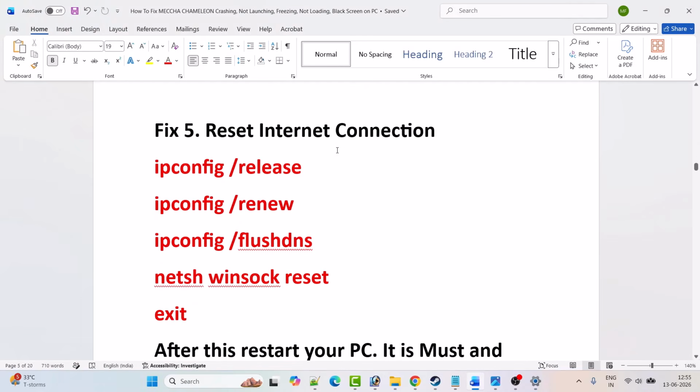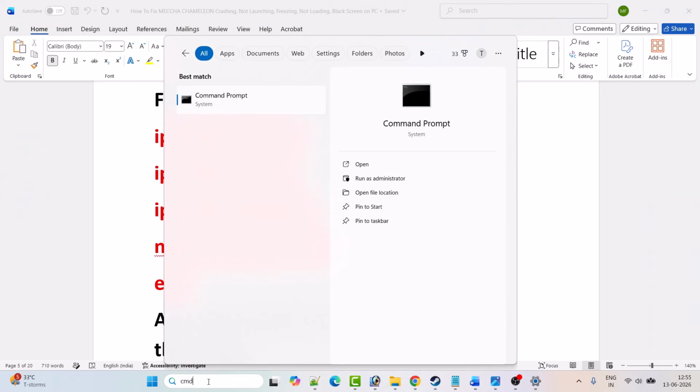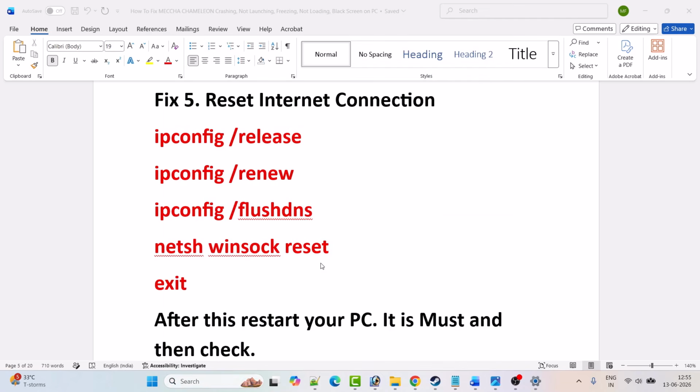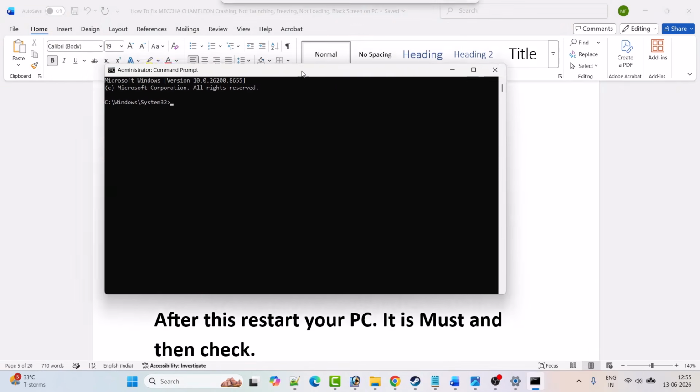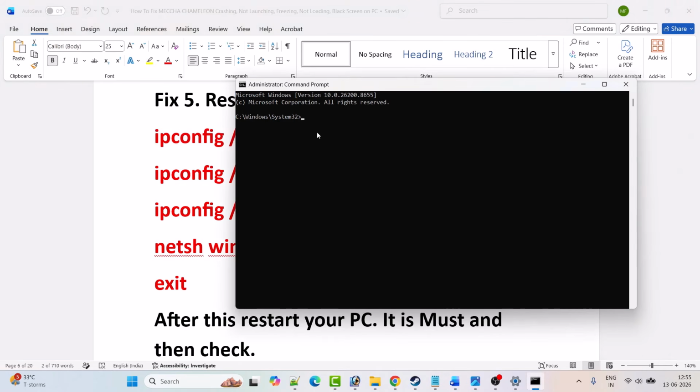Fix 5 is to reset internet connection. So in Windows search type CMD and open the command prompt as an administrator. So click on run as administrator, click yes to allow. Now in the command prompt you have to type this code one by one. You can copy and paste this code from my video description. I have provided this code in my video description.